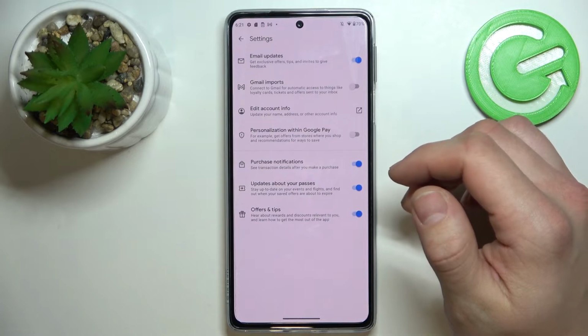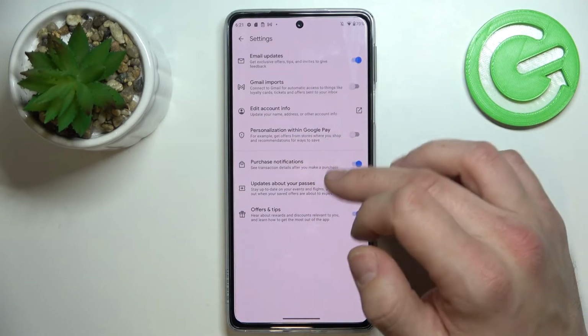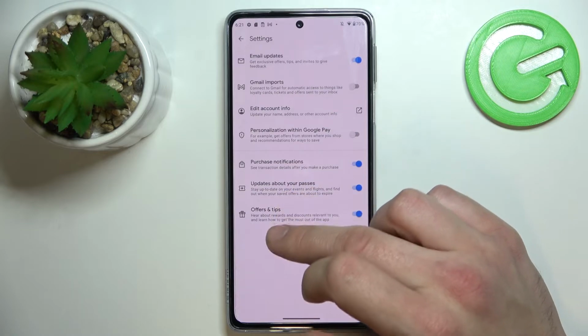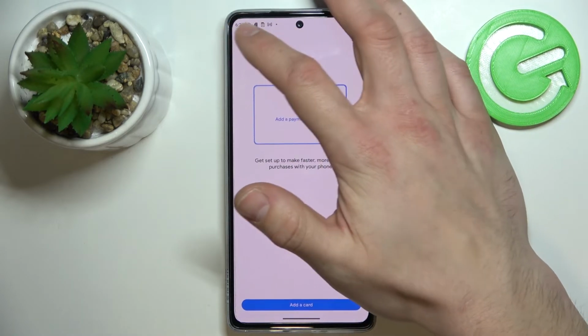settings. In settings you can enable or disable email updates, Gmail imports, personalization within Google Pay, purchase notifications, updates about your passes, offers and tips, and you can edit your account info.